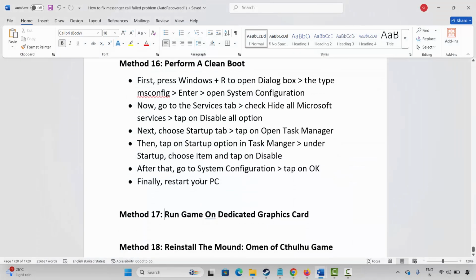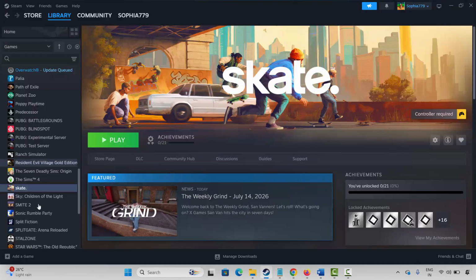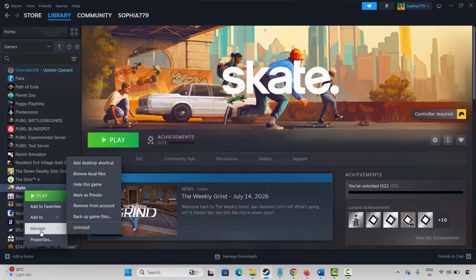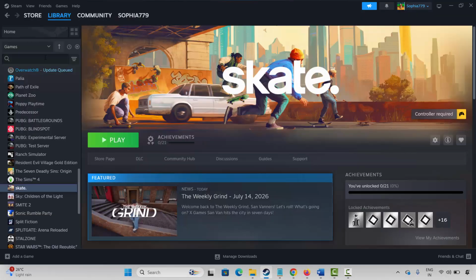But if the issue still continues, then you are suggested to reinstall the Mound Omen of Cthulhu game. For that, go to Steam, under library section, select your game, right click on it, click on manage, now click on uninstall, and again click on uninstall option. This will completely remove the game from your PC.